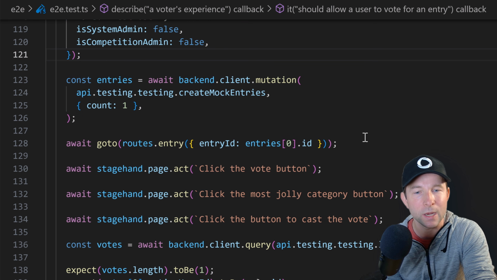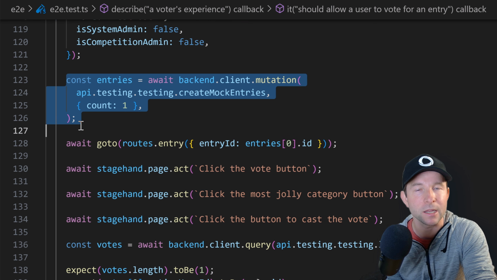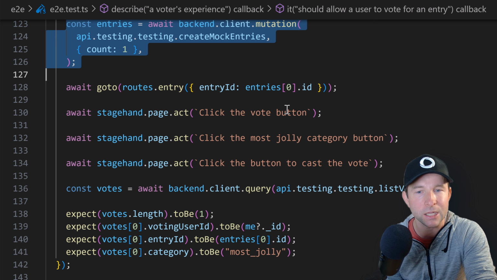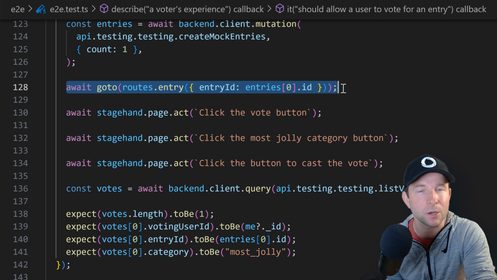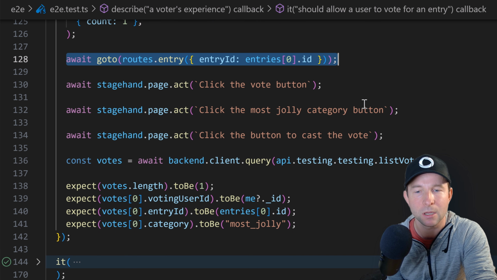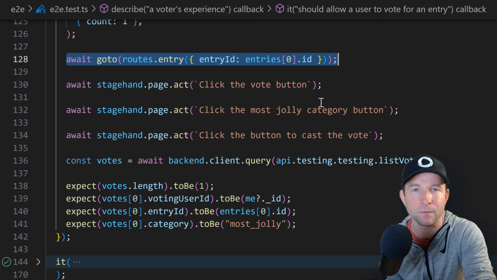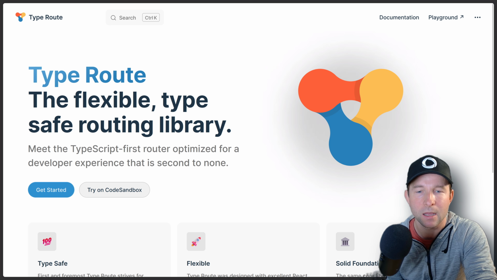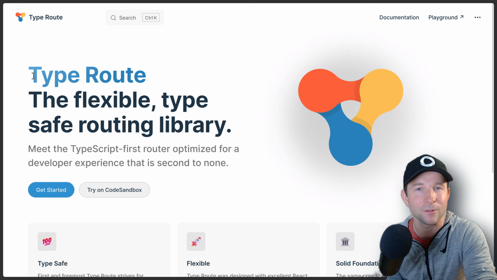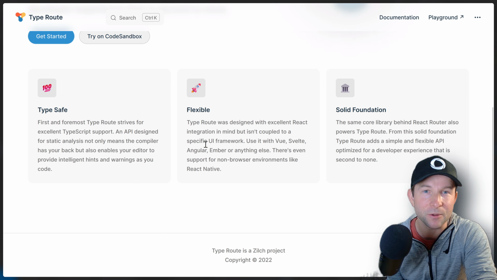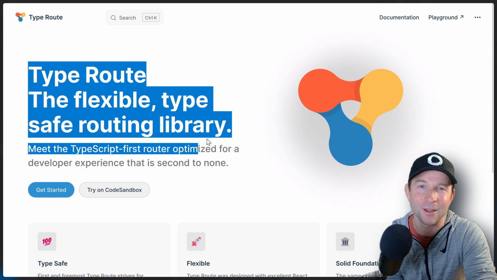Okay, so now we need an entry to vote on, so let's create one here. Then let's shortcut things a bit by having the page jump to the dedicated entry page that we're specifically interested in testing for this voting flow. By the way, this is kind of what I was talking about with type-safe routing. This is all thanks to the type route library. I really need to do a dedicated video on this library because I'm in love with it.